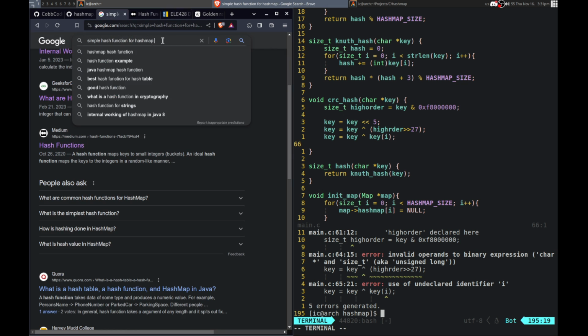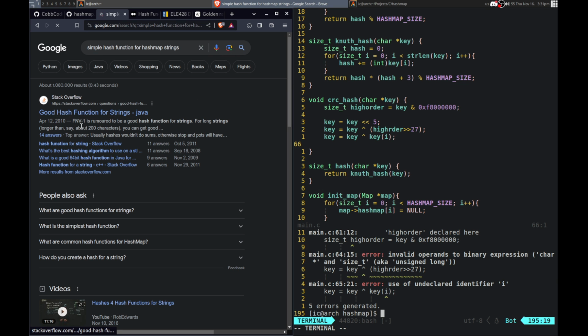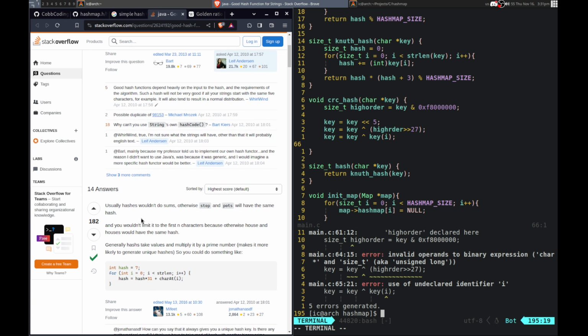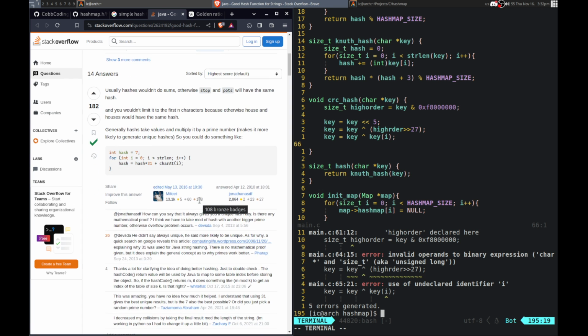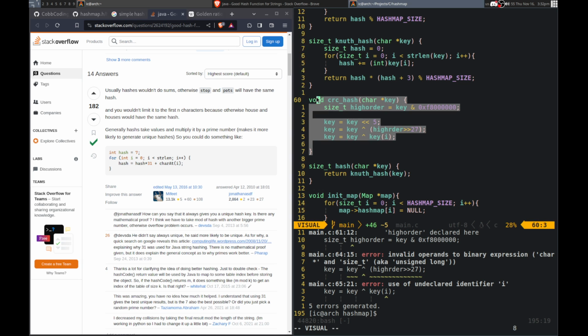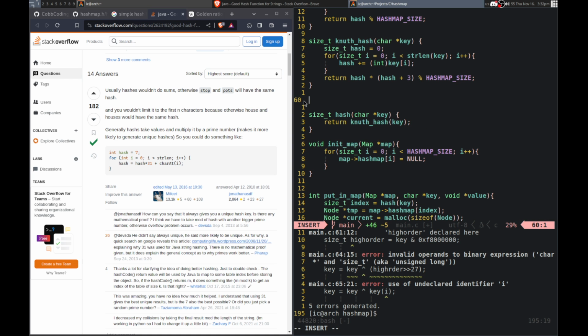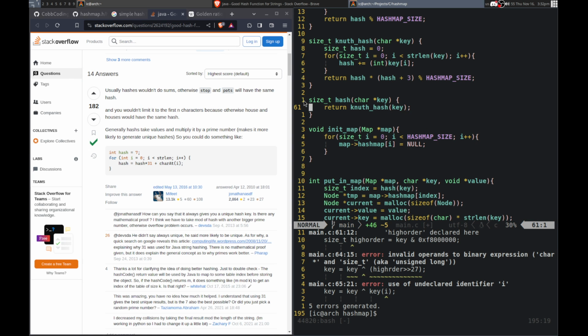Let's see, strings, because that is what I need. Good hash function for strings. Okay, so we could do this: hash equals hash times 31. Otherwise, similar strings will have the same hash. Take the character values and multiply by a prime number. So you could do something like that. Okay, so we could try that. Let me get rid of this one. It didn't work, so I'll just put it in the regular hash.